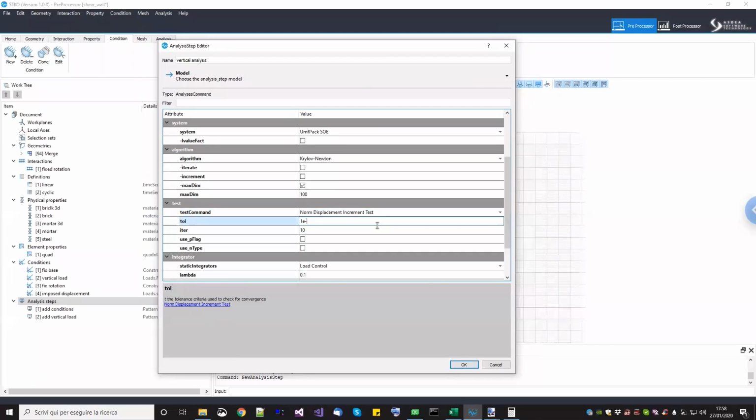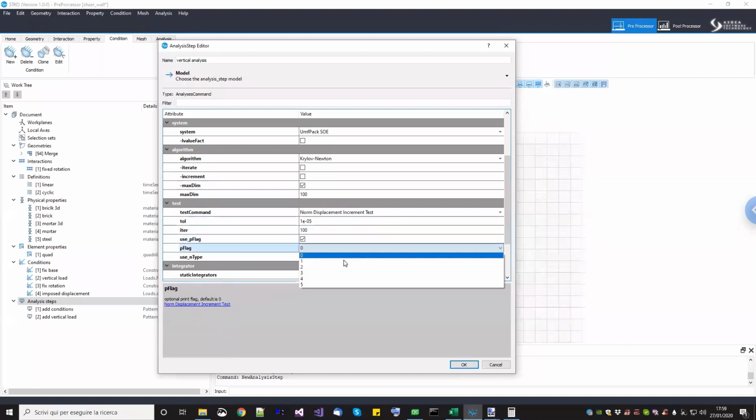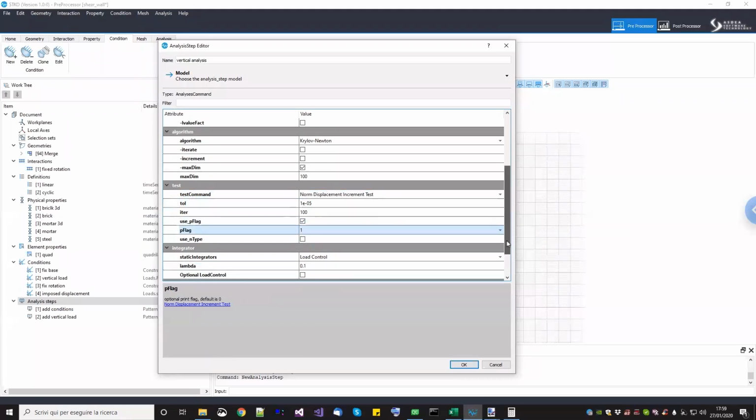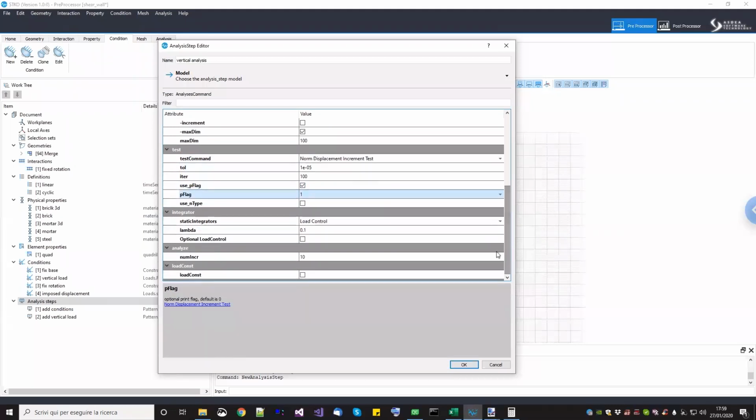Let's choose 1 to the minus 5 as a tolerance. And let's put here, let's say, 100 iterations, even if we will never reach so many iterations. And we also want to print them. We just want to print the convergence, so we see if the model has some problems. And for the first analysis, the vertical analysis, just 10 time steps at a lambda of 0.1 is sufficient.